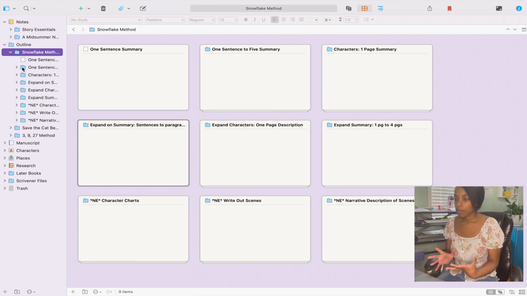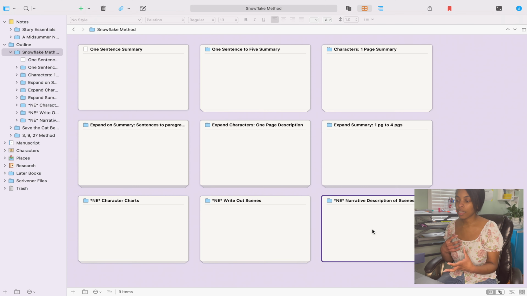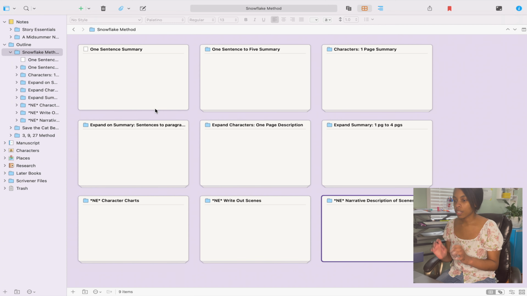So we look at the snowflake method first, and you see I have all of the steps listed in their own little note cards. The last three sections, I have "any" next to them, saying to me that they're not essential. Like I said, I don't do the character charts, so those are non-essential, and I'll just be focusing on the first six steps.